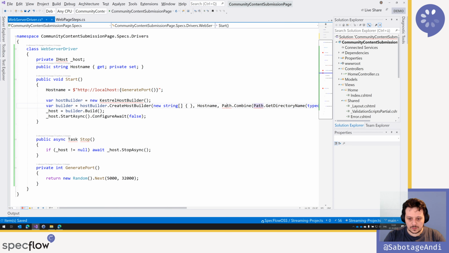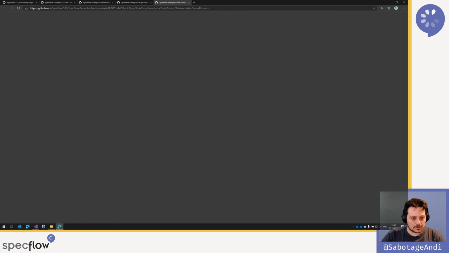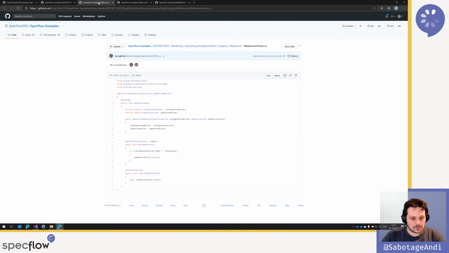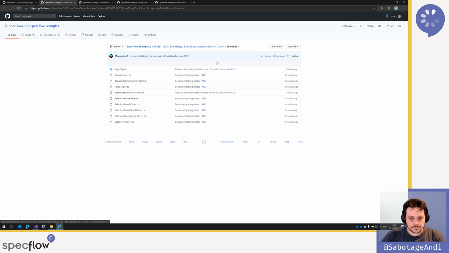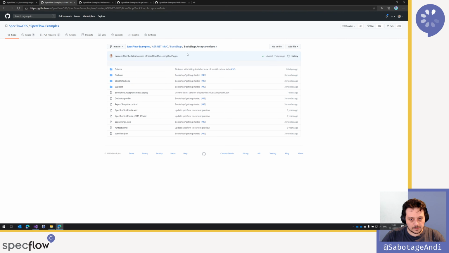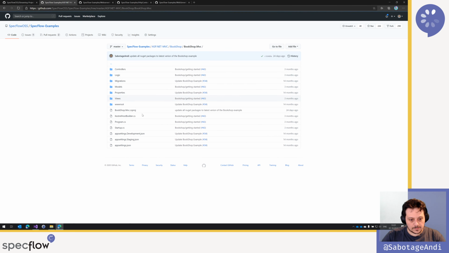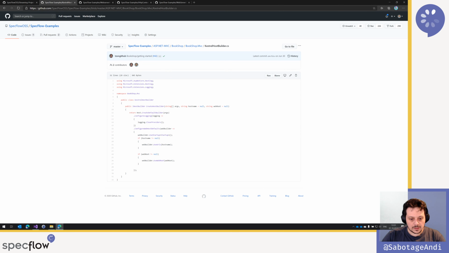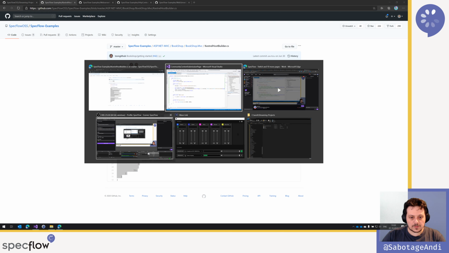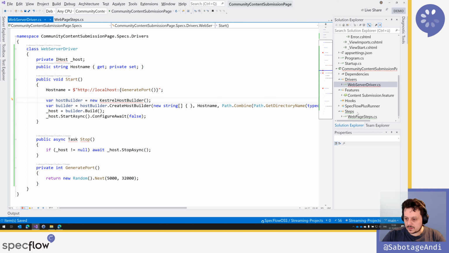So we need this path. We need the Kestrel host builder. Let's have a quick look. The Kestrel host builder was, by the way, from our bookshop example. That's a very elaborate and big example of how to use SpecFlow with the SpecFlow Plus runner and everything. So, the Kestrel host builder. We took this.